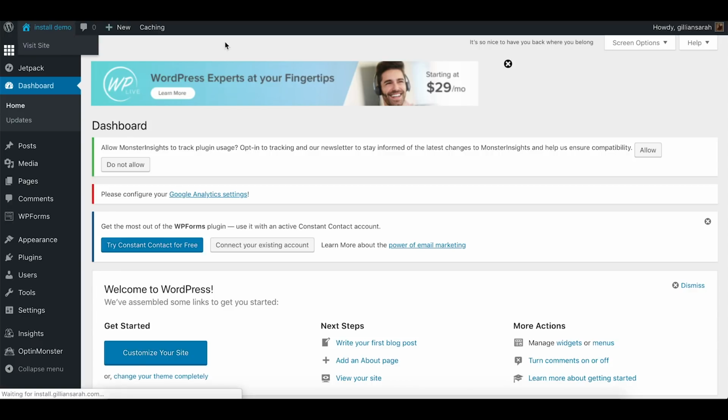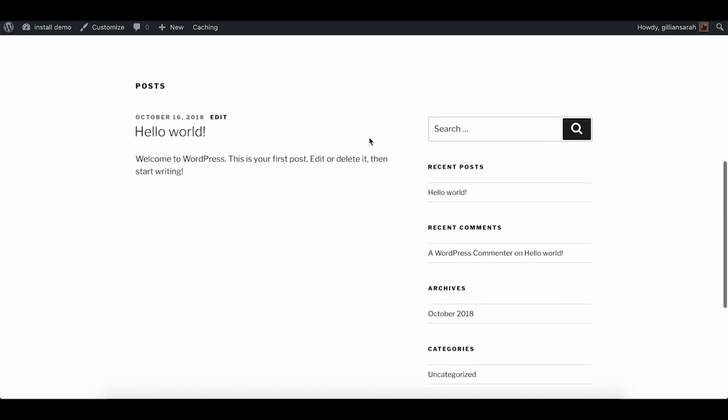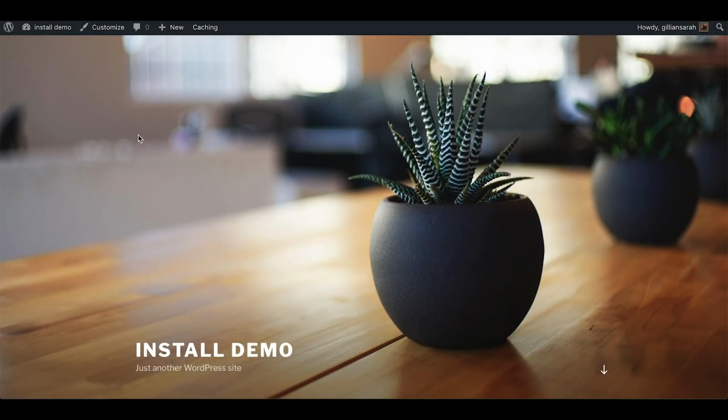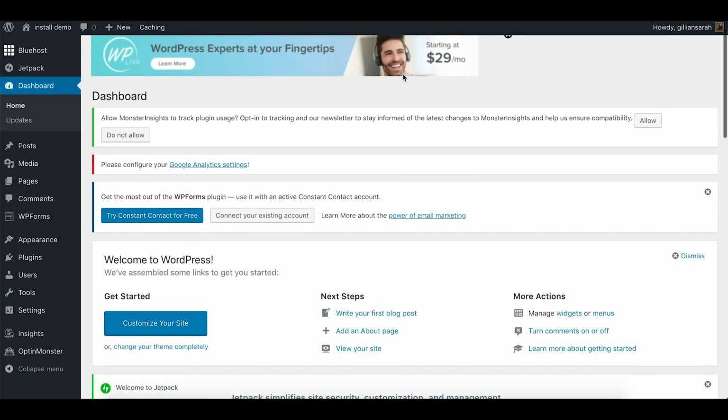So as you can see, if we go to the home page, you'll be met with something like this, most likely depending on what host you're with. This is just WordPress's 2017 standard theme. We're going to install right over this and remove it. So the first thing you want to do when you have this is install your theme files.